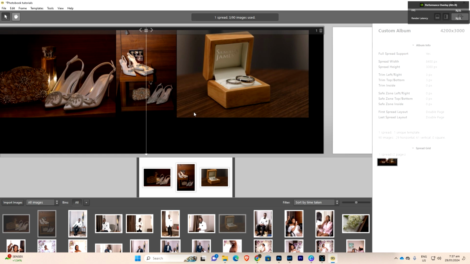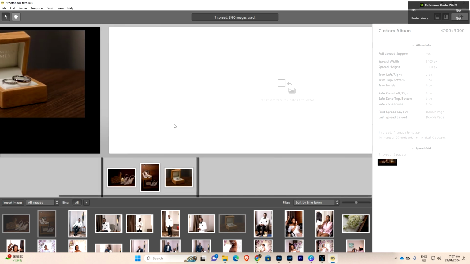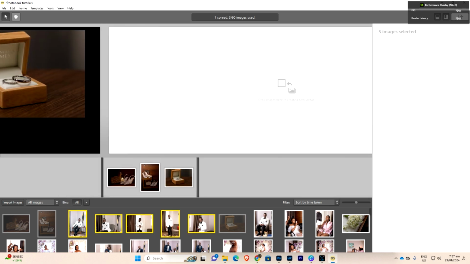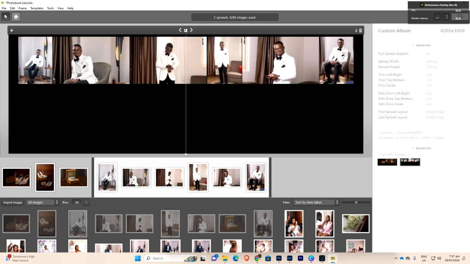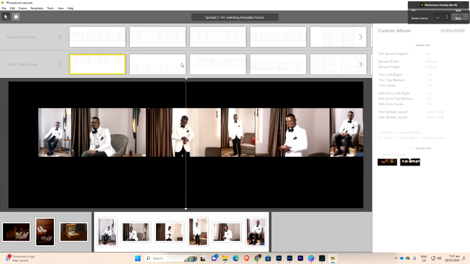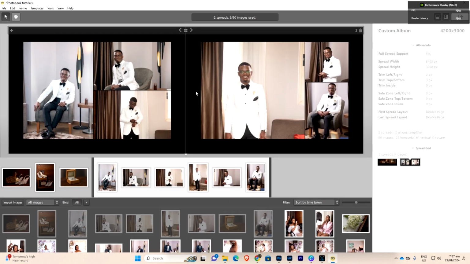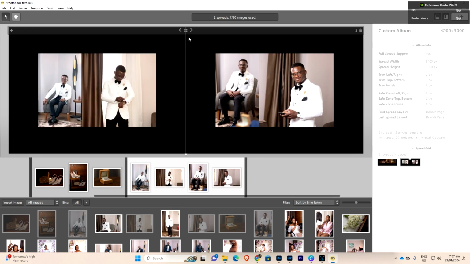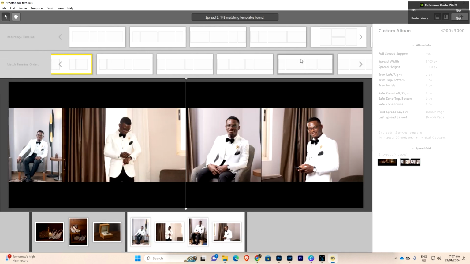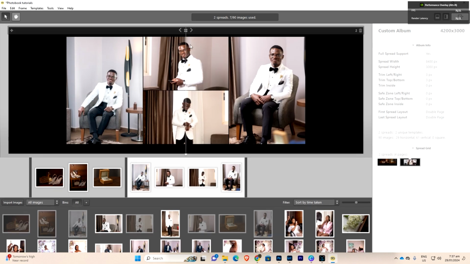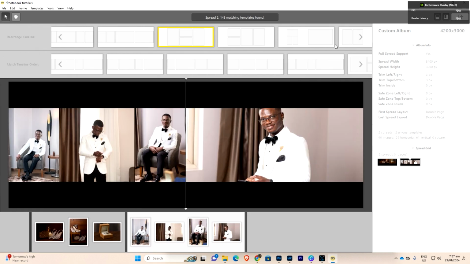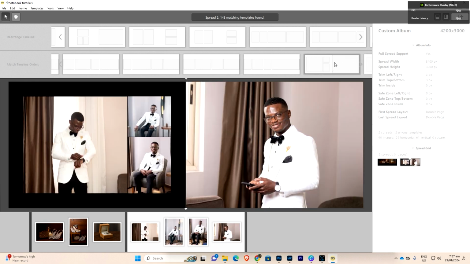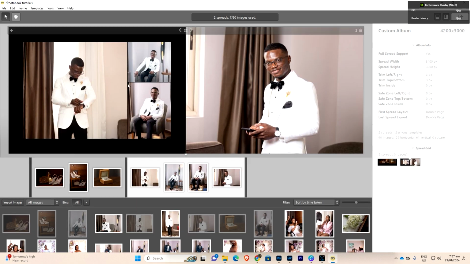So you have this as the first page. The second page, I'm now going to load the groom. Now I can see the groom picture is quite a lot, so let me take some out, do only 4 and see how it turns out. Now you have to be playing around with it and see which one works best for you. Okay, so I can leave it this way.